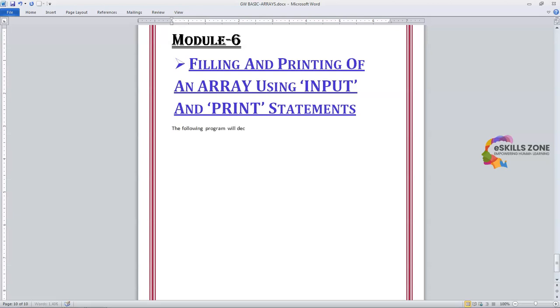The following program will declare an array of 3 elements with the name NO, fill the array with the input statement, and then print the array with the print statement.